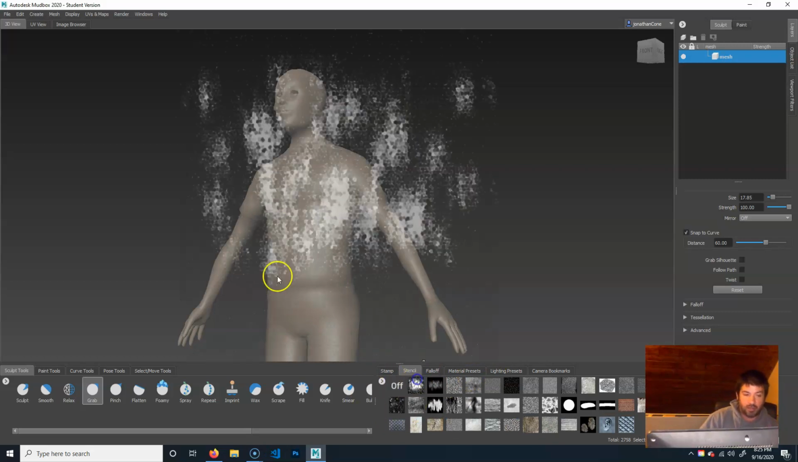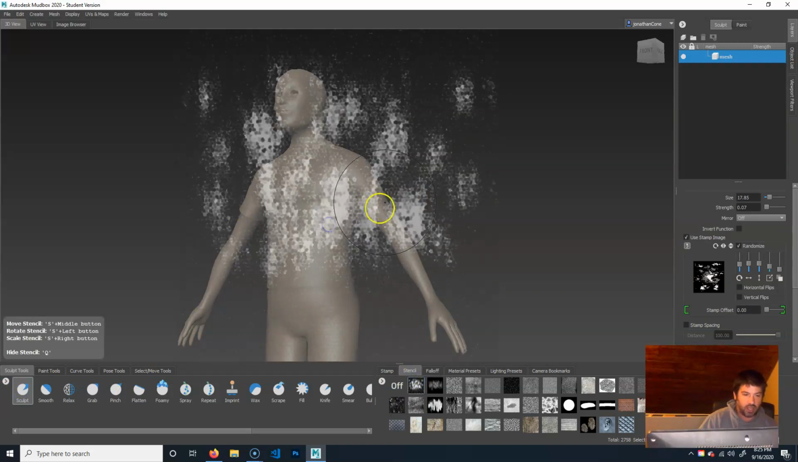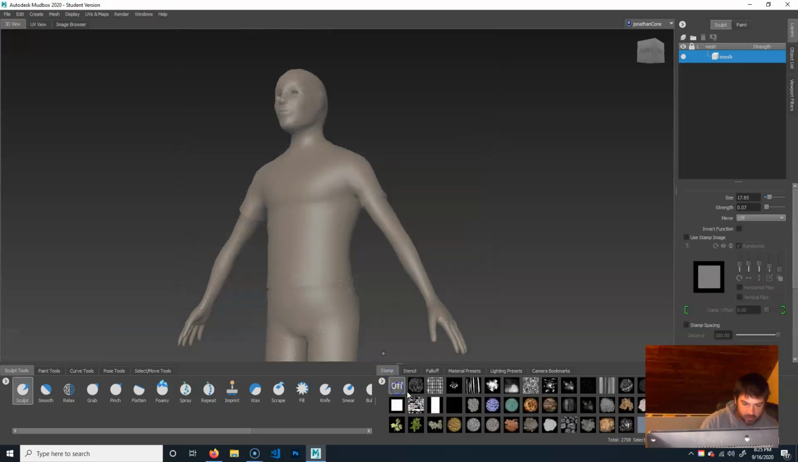Stencil will lay it over top of the model. When you click on it, you can't see it here because the resolution is too low, but you can basically rub over it, like if it's an image, and that will leave an imprint. So it's like you're drawing through it. I'm just going to click off and make sure this is off as well.